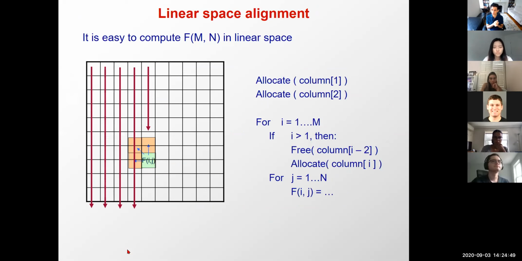If I want to compute just the maximum score, do I need to remember all of the columns? The answer is no. If I just want the optimal score, all I need to do is compute the scores here and then use them to compute the scores there, and then throw the first one away. And then use those to compute the third column, and then throw the first 2 columns away. And then use the third column to compute the fourth column. And after I've computed the fourth column, I can just throw the first 3 columns away.